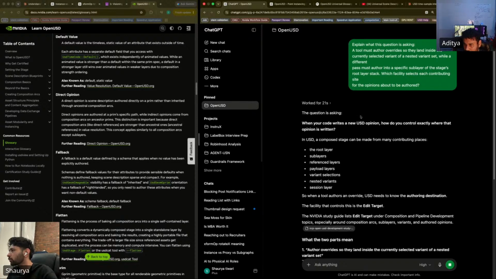When your code writes a new USD opinion, how do you control exactly where that opinion is written? In USD, a composed stage can be made from many contributing places: root layer, sublayer, reference, payload, variant, nested variant, session layer. So when a tool authors an override, USD needs to know the authoring destination. The facility that controls this is the edit target.